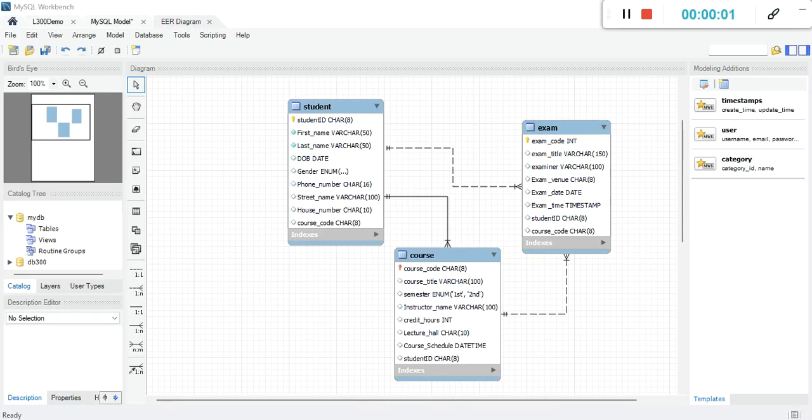Welcome back. This is our fifth tutorial in the series, and we are continuing from where we stopped the last time. So the last time we actually linked all our tables. We have the student table, we have the course table, and then we have the exam table.